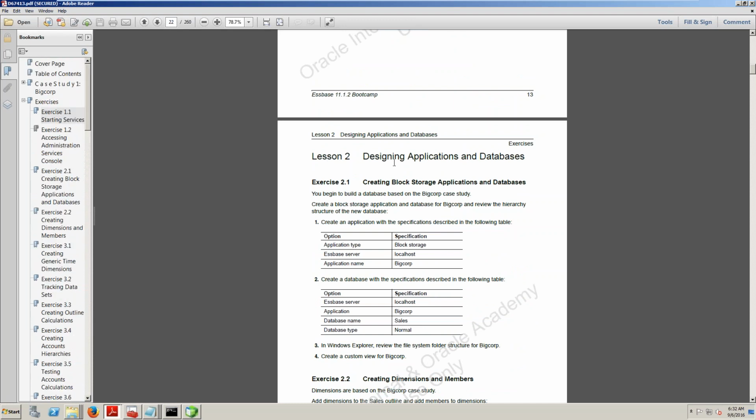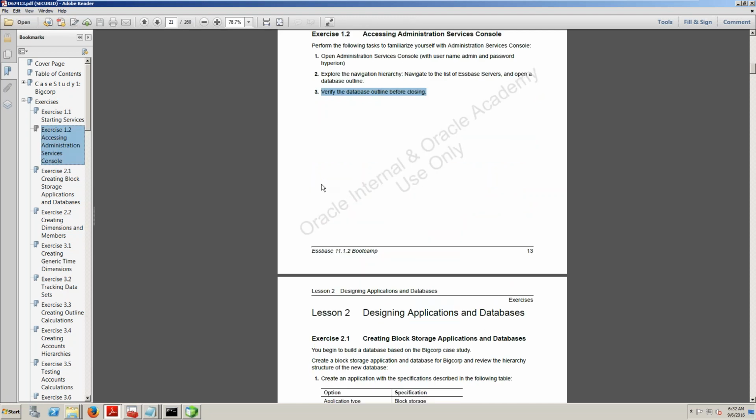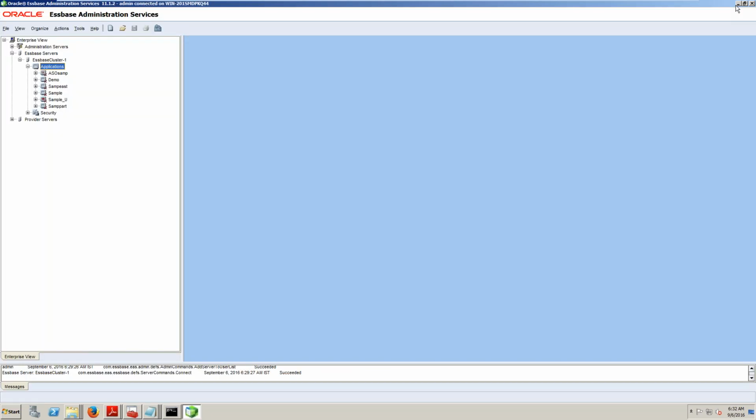Okay. So the first exercise is completed, which means that we have already started the services and you know how to start the service, correct? And what are the services that you have to start. The second exercise is to log on to the console and familiarize yourself with the Essbase console that we are doing right now. Okay, so this is the Essbase console.